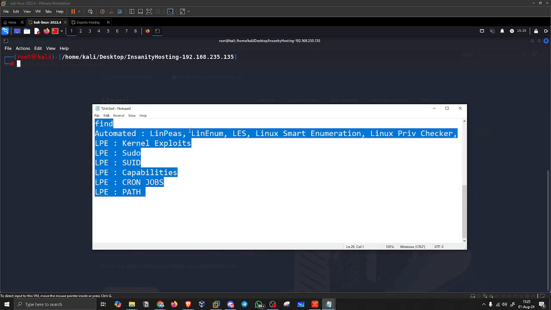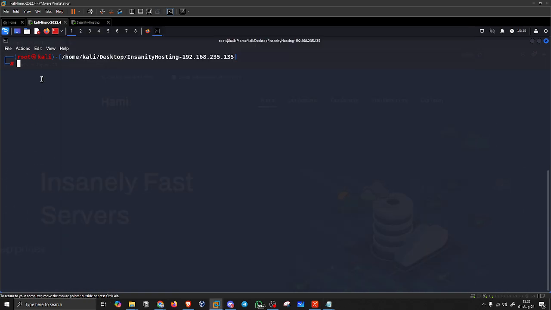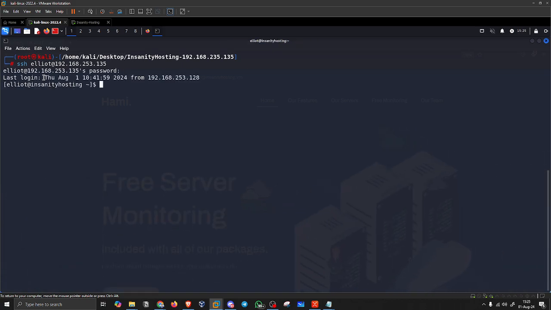So here are some topics that we'll be covering for the Linux privilege escalation. I'll be teaching one by one, so don't worry. First I'll try to do the SSH into it. Elliot 123. Okay. Who am I? It says Elliot. Okay. We'll try to get the stable shell.